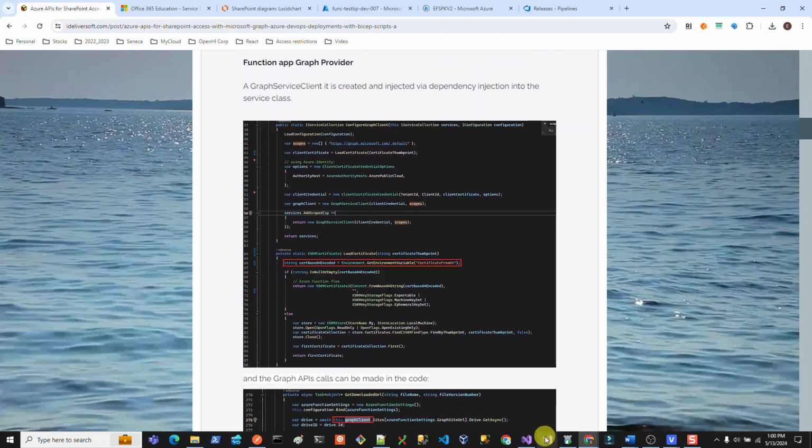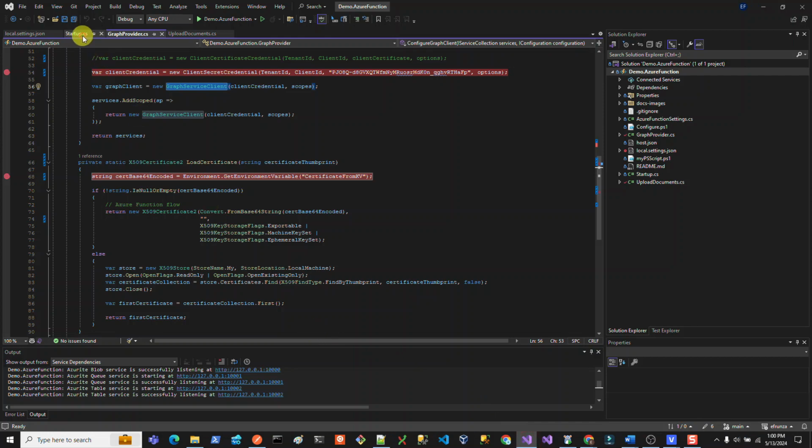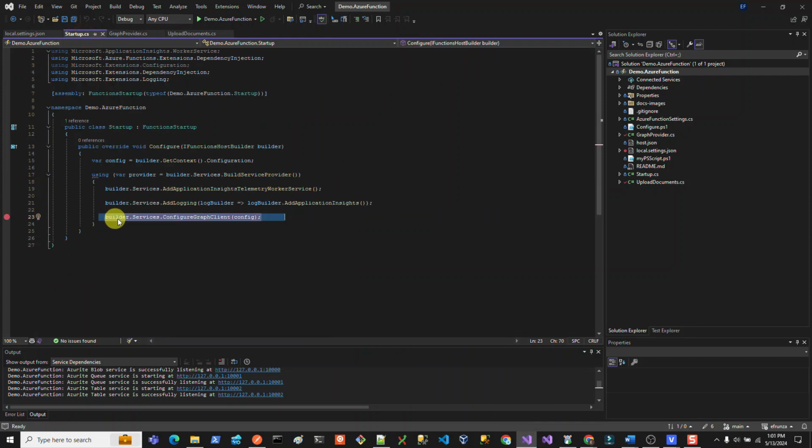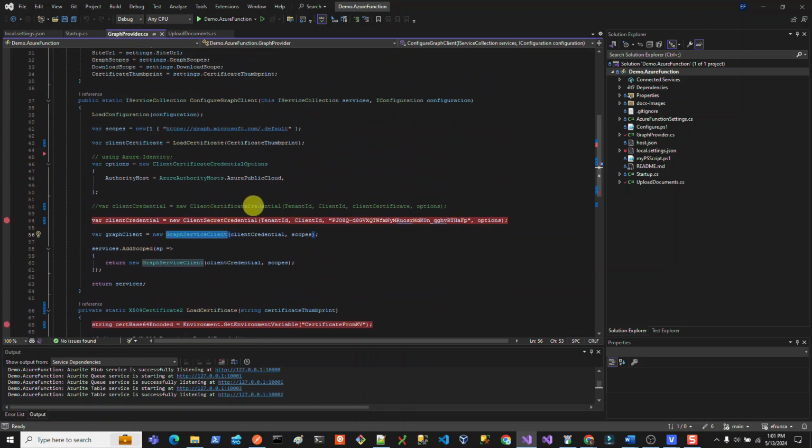Let's review a few implementation details about the Function app. The code is adding a Graph client via dependency injection and makes it available to the Upload Document service. The Graph service client authenticates in Azure via a certificate. The example here is using the client secret for simplicity and running the code locally.